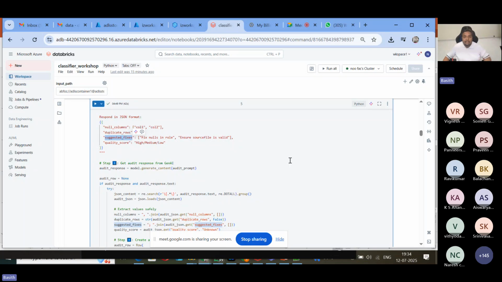This is a very, very interesting story you can see here. It will suggest the fix, like, hey, Irfan, this column has this problem, can you fix it this way? This column has some other problem, fix it. And what level of quality score do I have in this data? High quality, low quality or medium quality data? Can you give me the response like this?